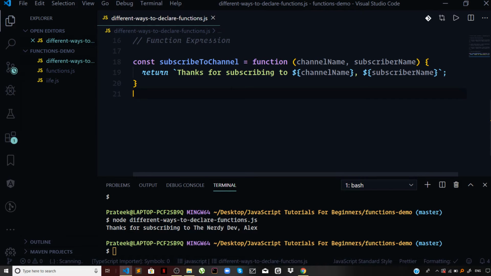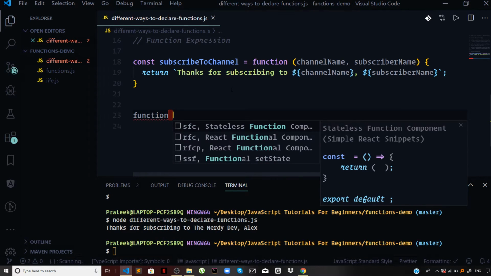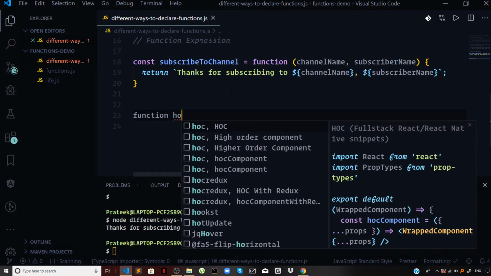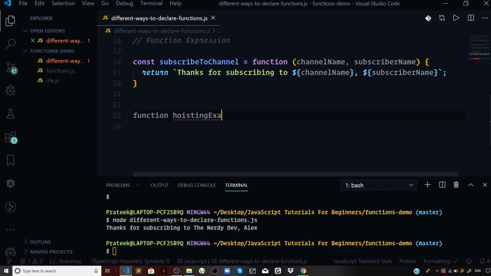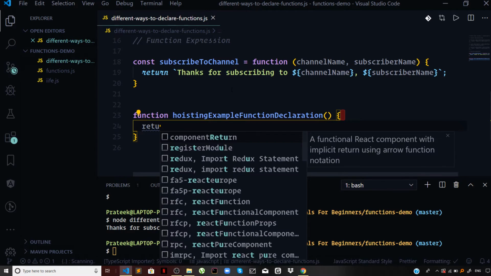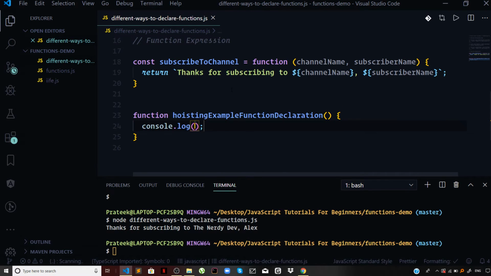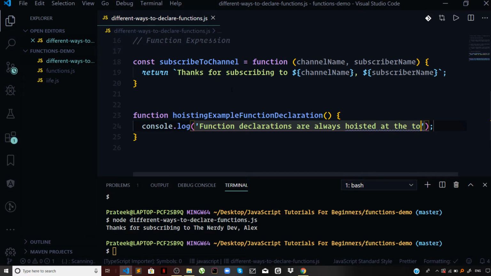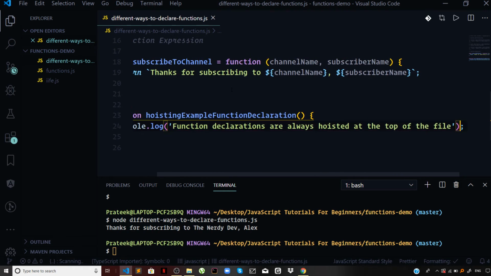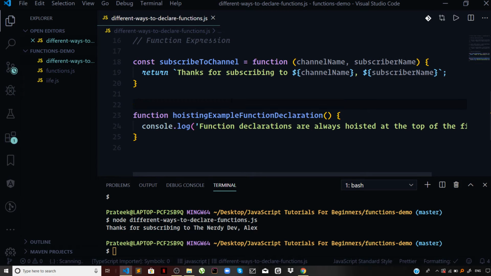So let me show you this by some code. I will say function hoisting example function declaration, and then I will console log a line here, and I will say function declarations are always hoisted at the top of the file. So this hoisting in case of function declarations will enable us to invoke the function just before the definition of the function as well.